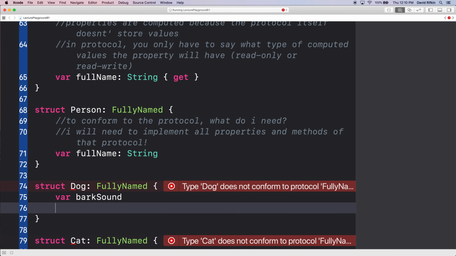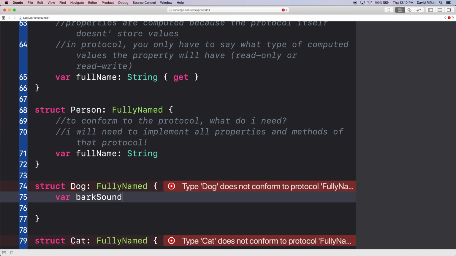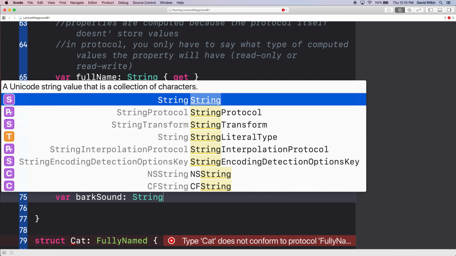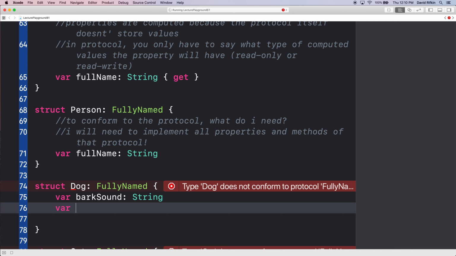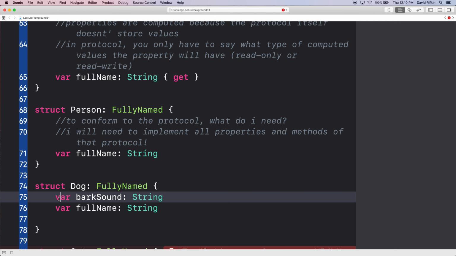But if you want your dogs to be fully named, var full name, that's a string. So it both has its own properties and conforms to the protocol fully named. So it's for replicable code. It's for using this multiple times in your code.